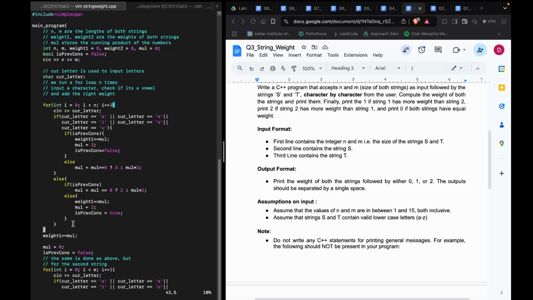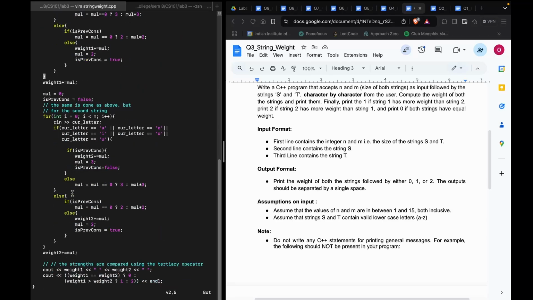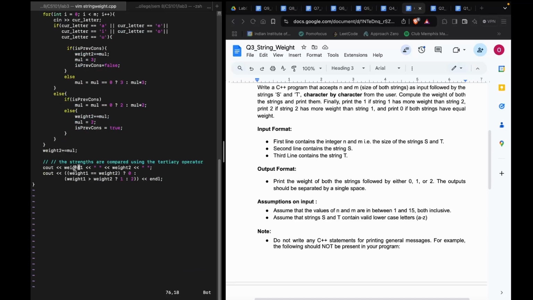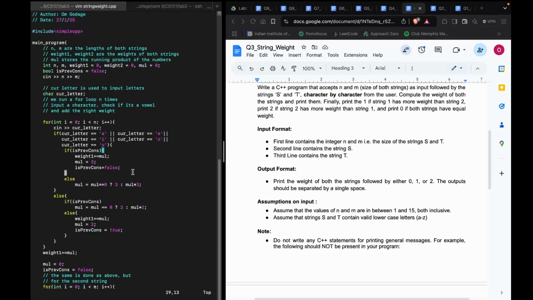Okay, this was for one string. Then the case for the second string is the same. You reset mul to 0 and you set is prev cons to false, and then you do the same thing over here, just that there is m over here and you save the values into weight 2. The rest of the code is the same, and then you print out weight 1, weight 2, and then you check which one is bigger. So if both of them are equal, then you print 0. Otherwise, if weight 1 is bigger, then you print 1, otherwise you print 2. Yeah, that was it for this question.